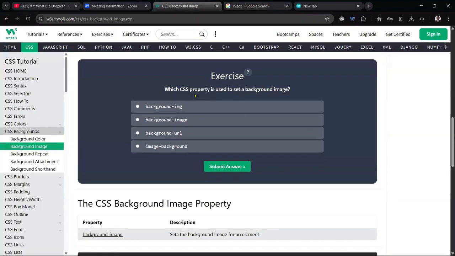And then what else? Which CSS property is used to set background image? Which one? The third one. Are you sure? Yeah, the third one. Background image. We are talking about which CSS property.